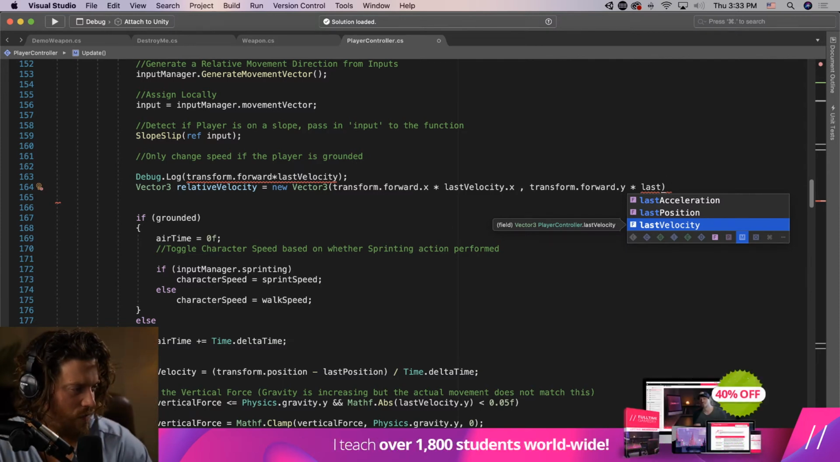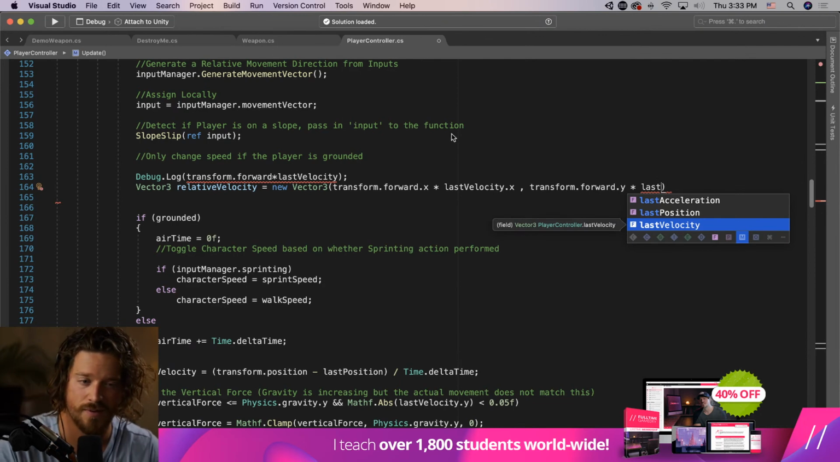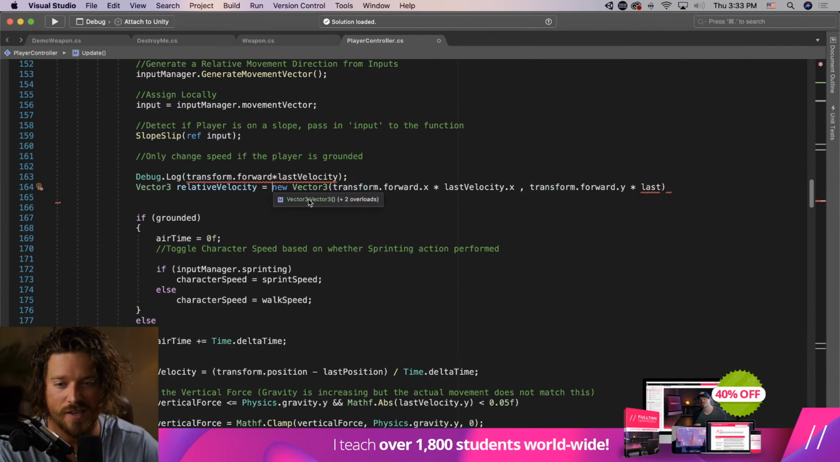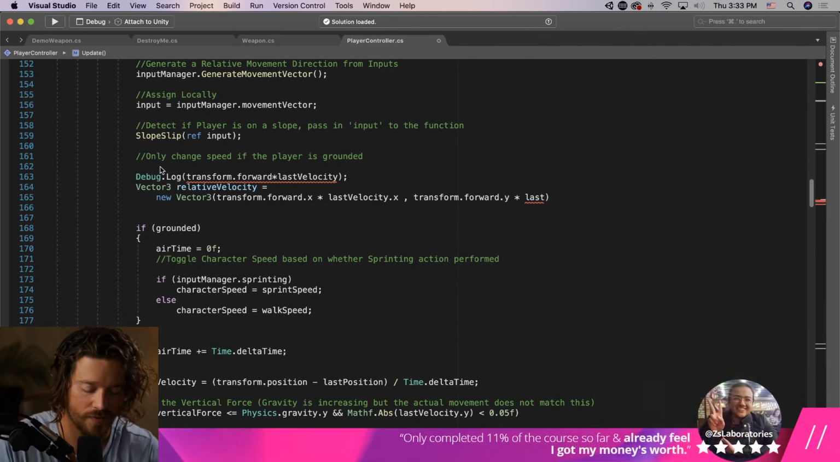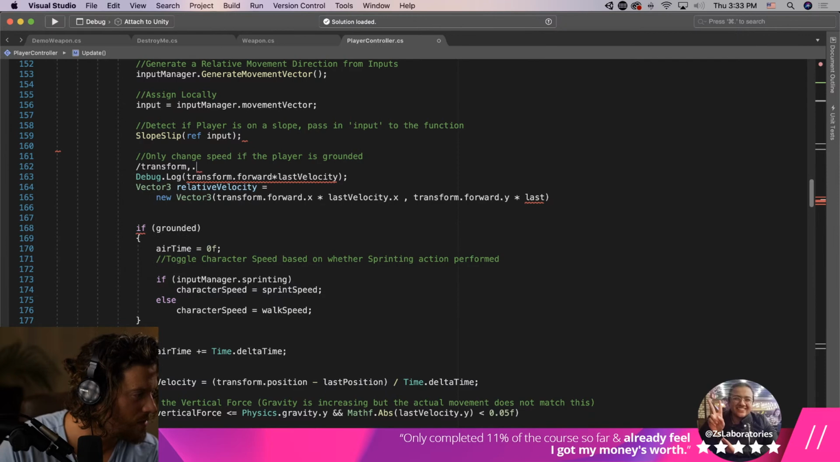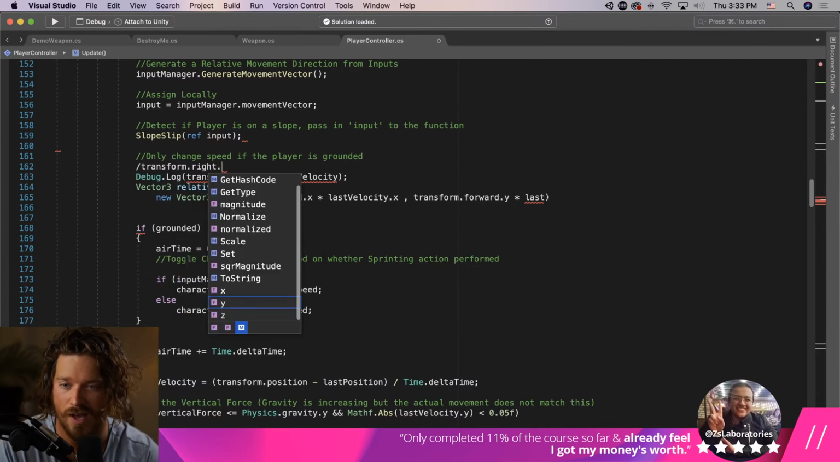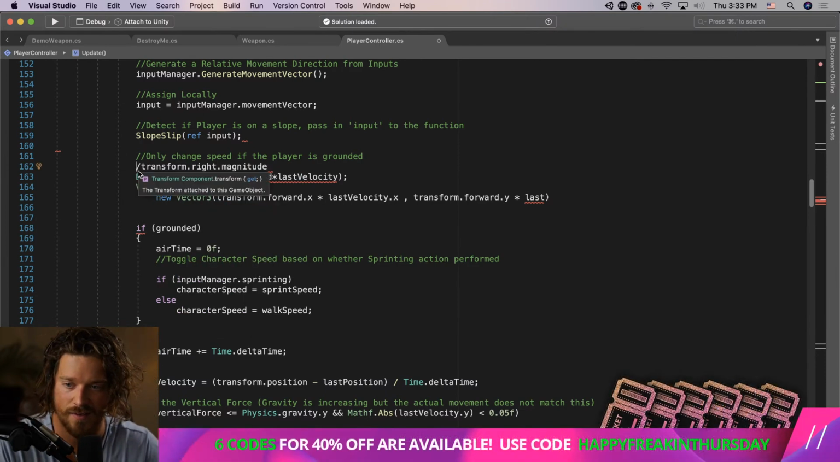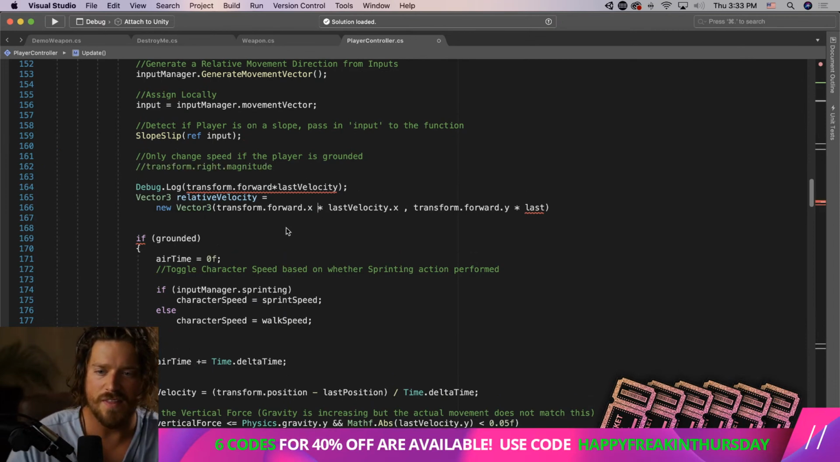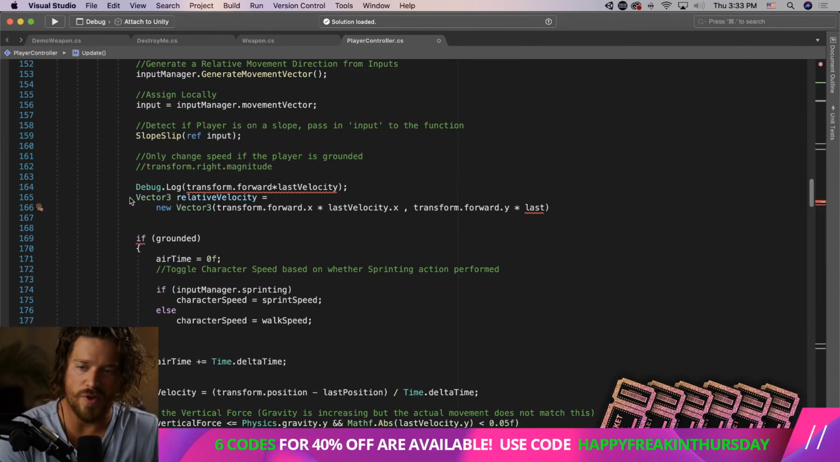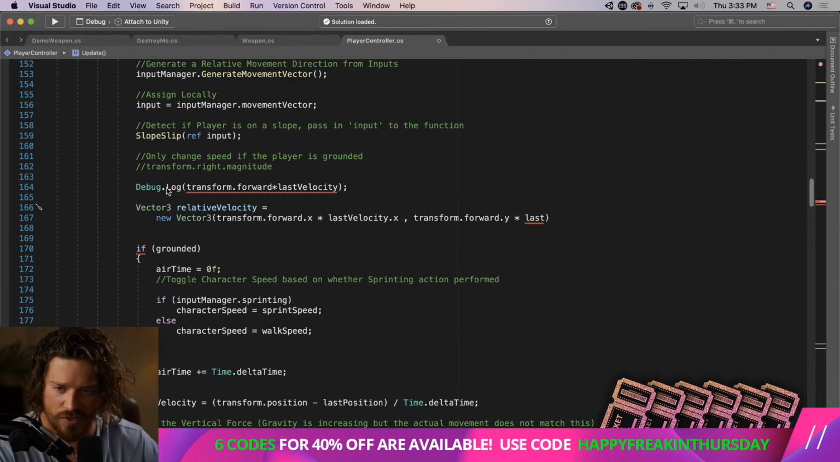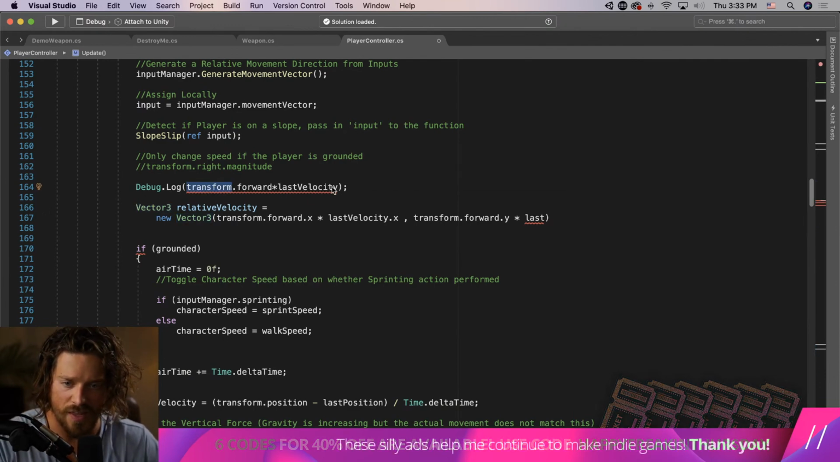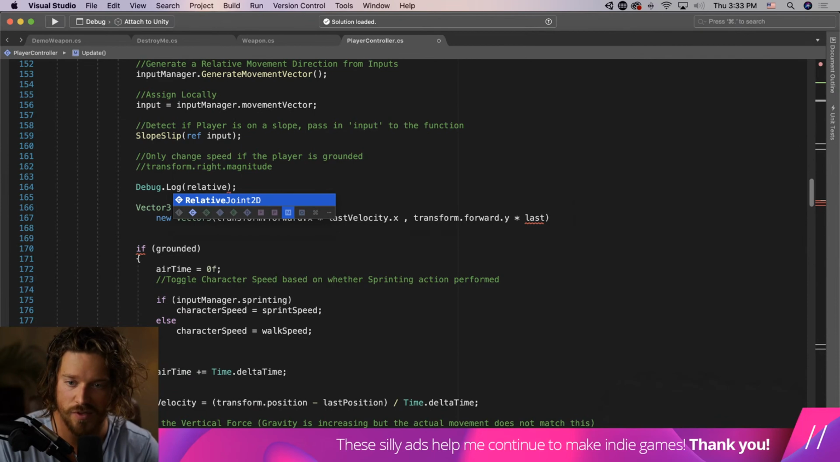Then try transform.right.magnitude. Okay. We're going to try out all this stuff, guys. I'm going to write that down. Transform.right.magnitude. We're going to try that. There are a lot of interesting ideas we can try here. And then we're just going to debug the relative velocity once we get it.